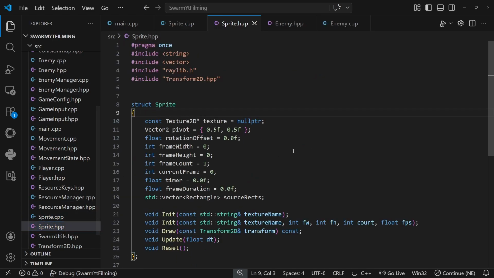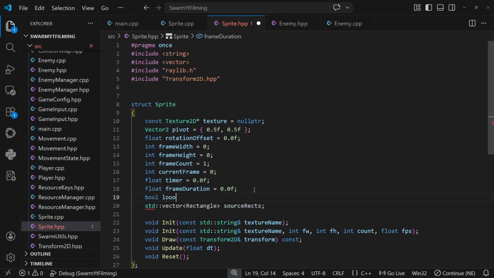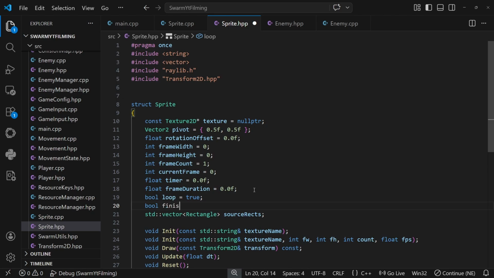So we'll go to the sprite.hpp and we'll add a boolean here for loop, and that can be true by default. And then for non-looping animations, like the death animation, we're going to need to know when the animation has finished, because that's our signal then to be able to deactivate. So we'll add a bool for finished on here as well.